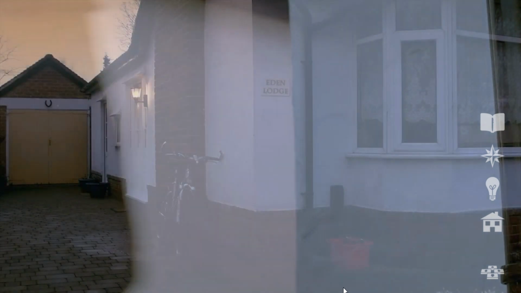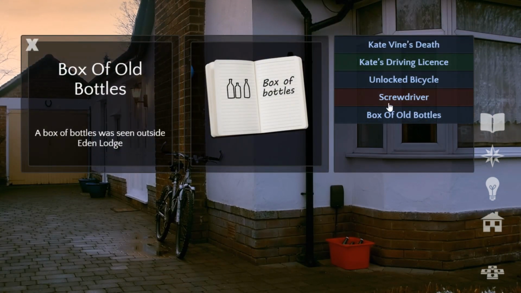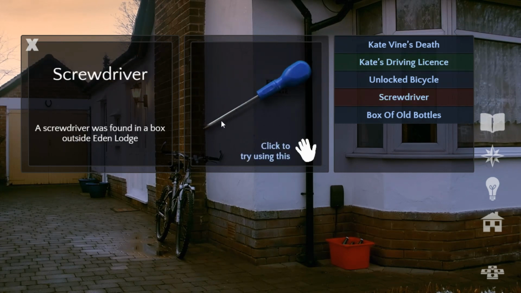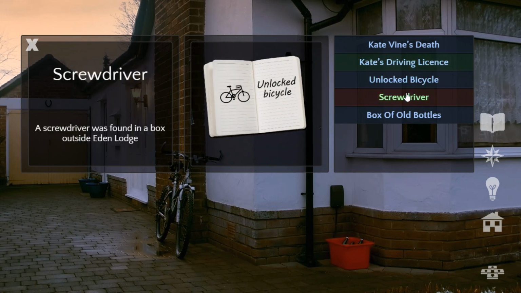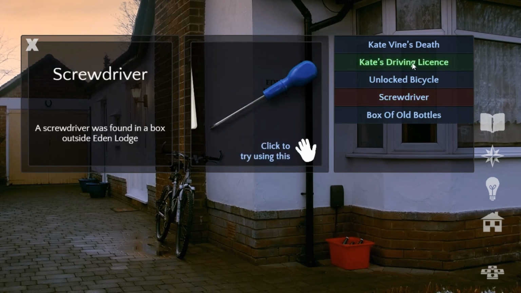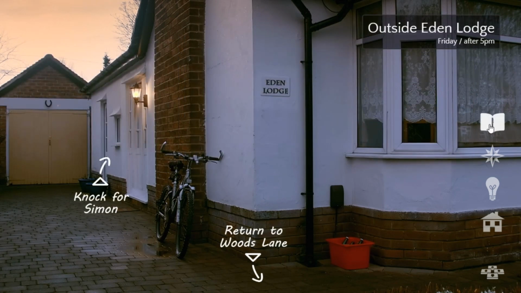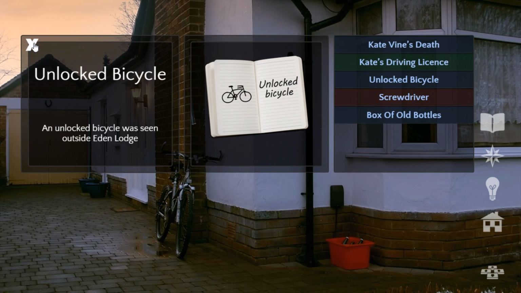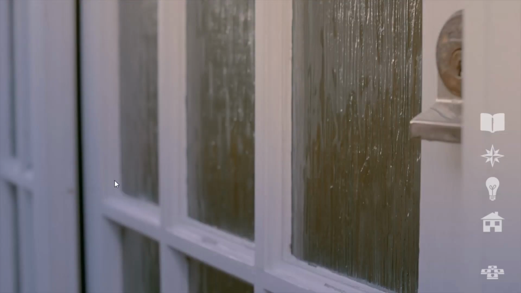Okay. Very policey. Hello. Oh, things. Oh, so we've got a physical thingy. What's it? Screwdriver. But we've got these old bottles. And... oh, why are these different colours? And the unlocked bicycle. Okay. Oh, that's annoying me. That is a close button. Right. Well, we'll try and talk to Simon.